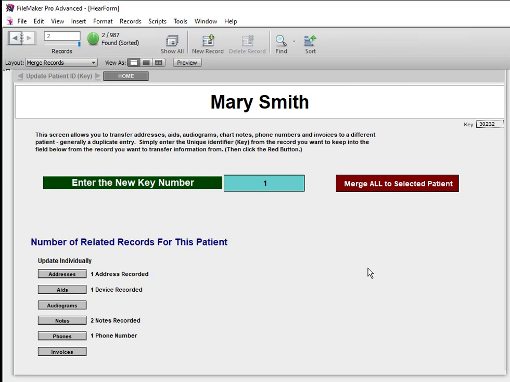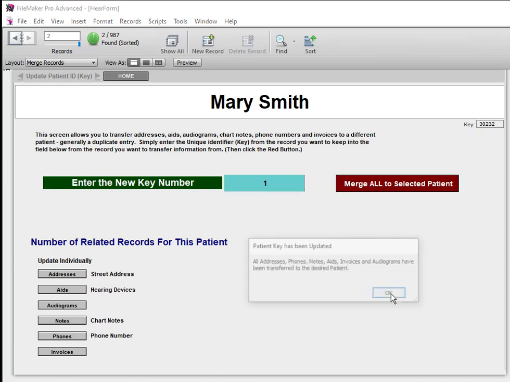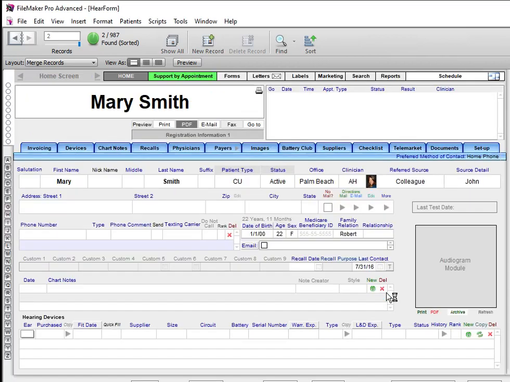The reason we separate that is because you may not want that old address, and you may not want to have to delete it, or notes or phone numbers, etc. But I am going to hit this red button here just to show you. Now we get a message saying all addresses, etc. have been transferred to the desired patient.